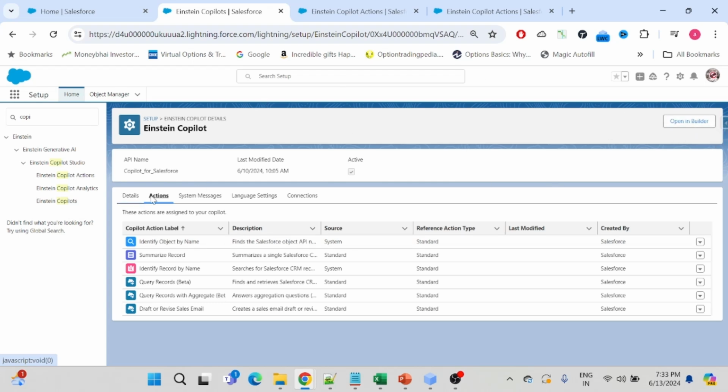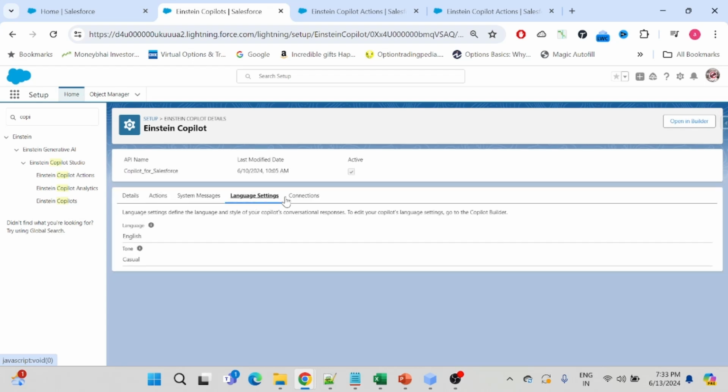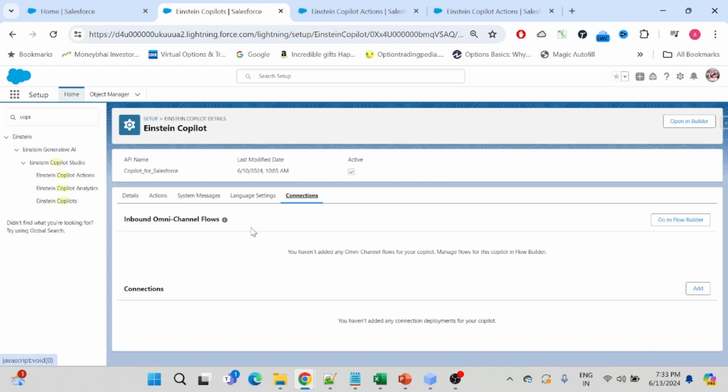You are seeing some of the basic settings here, like system message and language settings. Then you have connections, so if you want to use any inbound omni channels or deployment connections, you can configure those things here.